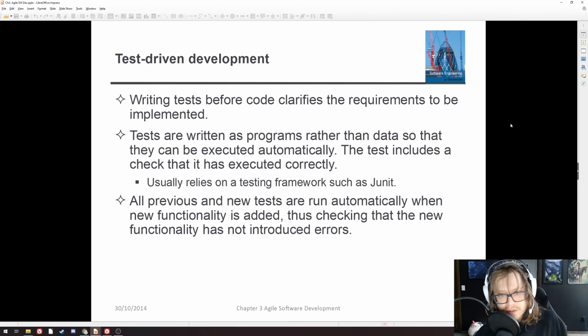Writing tests before you write the code clarifies the requirements to be implemented. You can pair tests with non-functional requirements very easily, and you can pair tests with functional requirements too, depending on what they are. Tests are written as programs rather than as data, so they can be executed automatically. So our tests are code. In other models, we have test data that we feed into our application. That's not what we're talking about here.